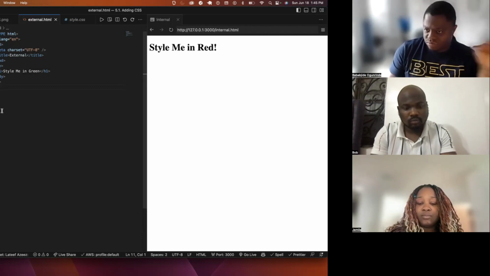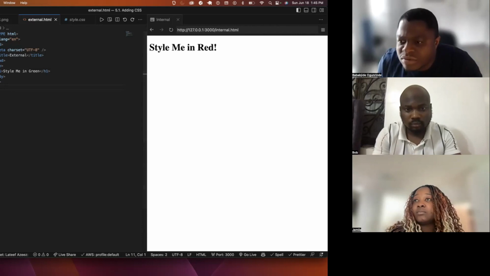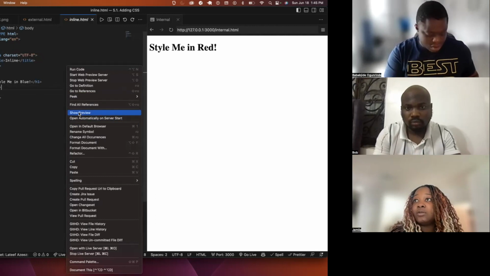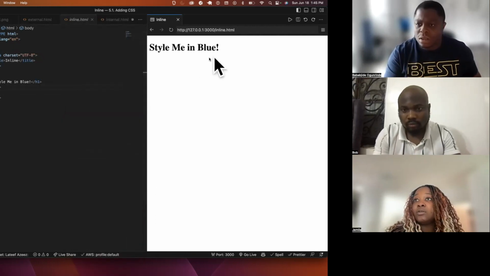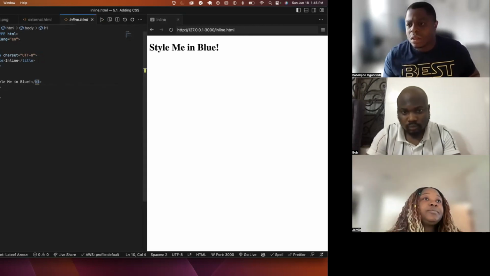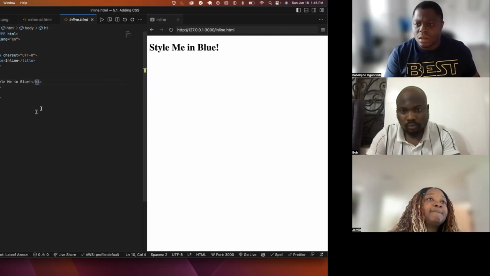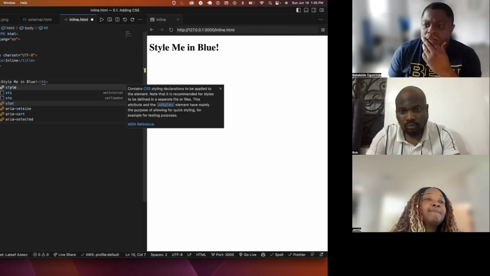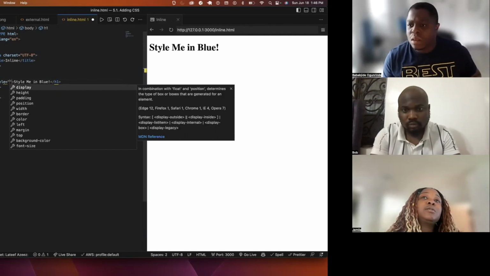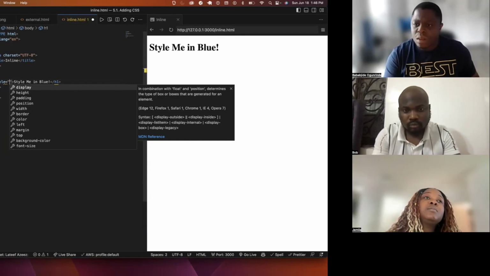Let's solve this together, guys. So I'm going to start with the inline. For the inline, it says style me in blue. So this is the page right now. Style me in blue is showing black. If I want to style this in an inline way, I would come inside the H1 tag. I'll add the attribute style. That's where I would define my CSS, and I want to define the CSS color to be blue. It's as simple as that.